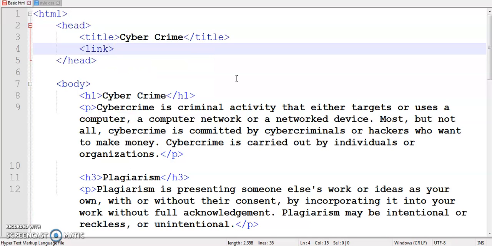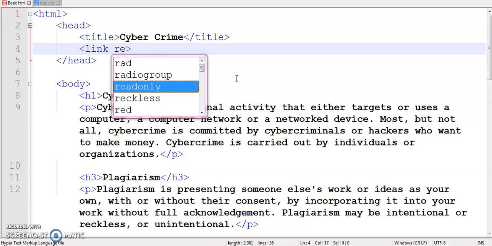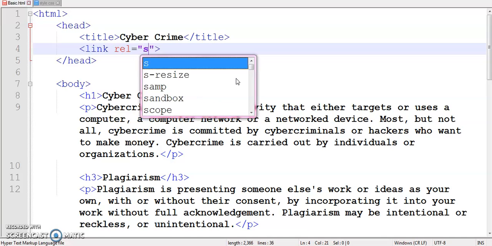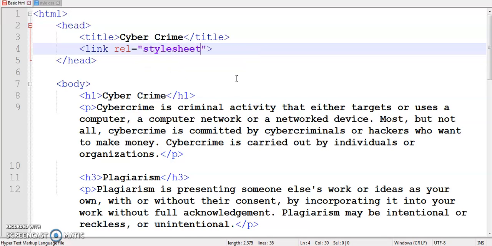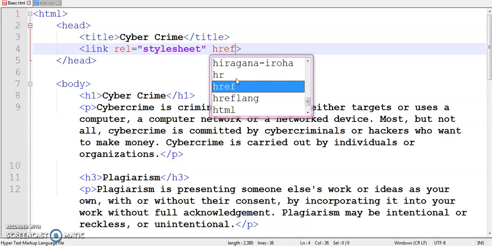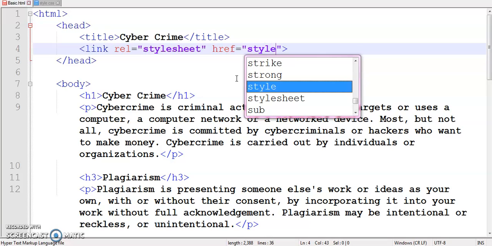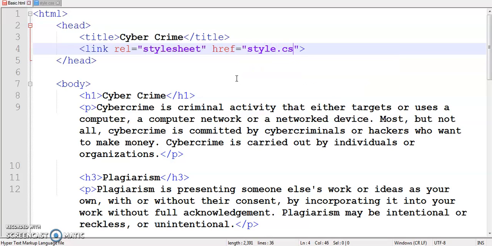So the attribute, first I am going to use the rel, which will store the value as style sheet, because I am going to add the style sheet. And then inside the href, I am going to use my CSS file name. Now my CSS file and the HTML file are both in the same folder. So I am going to use just my CSS file name, that is style.css. Now my CSS file and HTML file are connected.